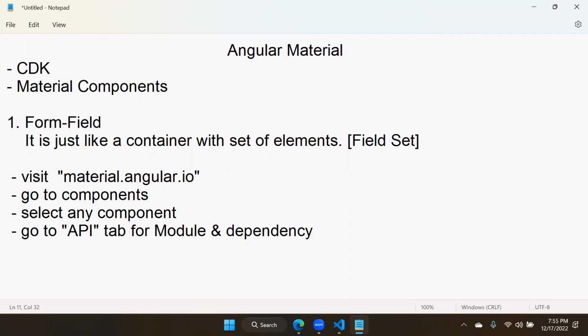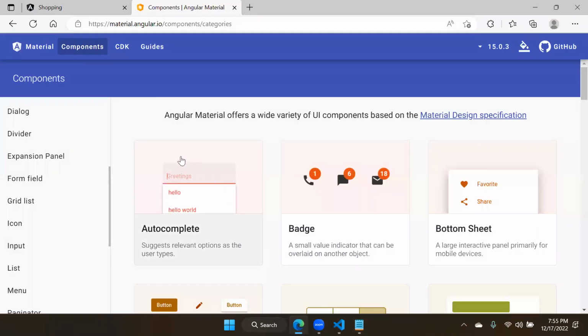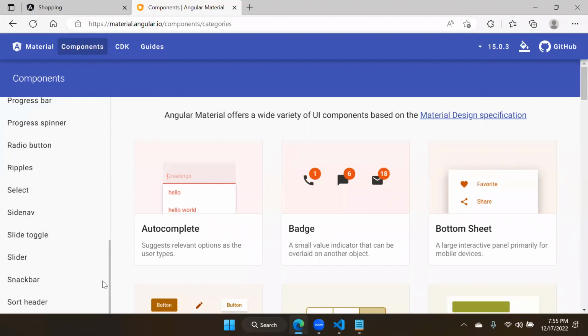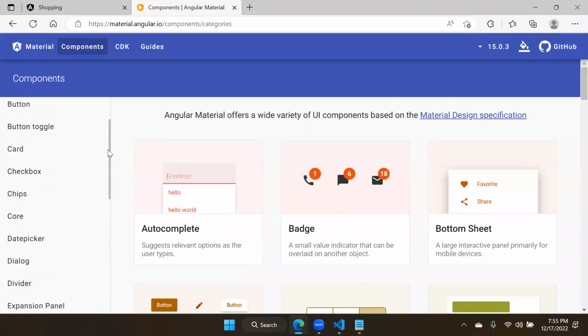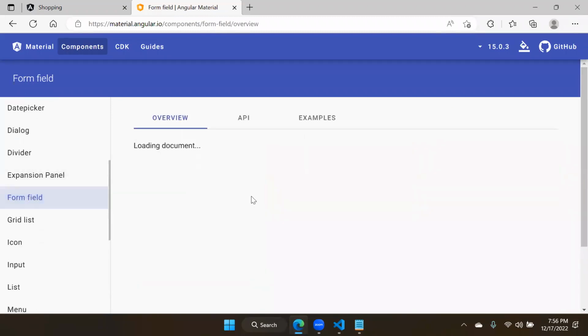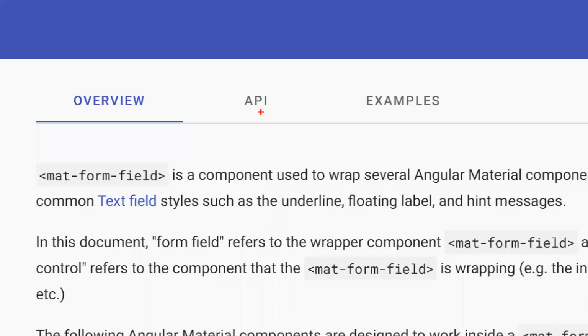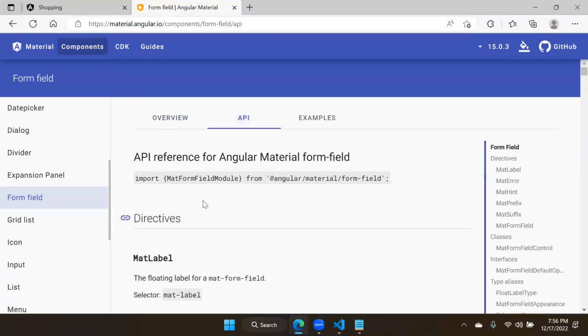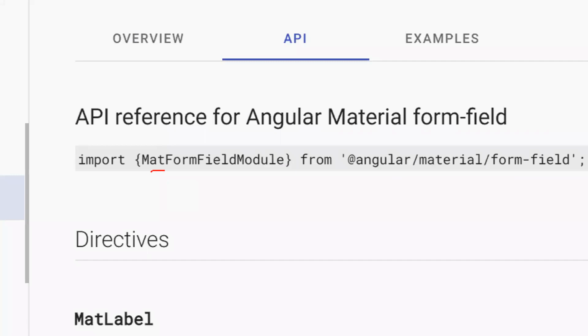To learn about any new component later, if a new version releases, you have to know this technique, this process. Let's go to this form field. In the components, in the form field, you will find the API category. First, you need to go to this API category, and understand what is the module required.